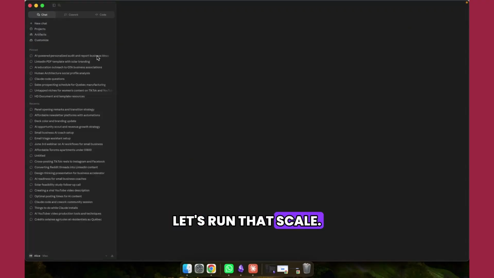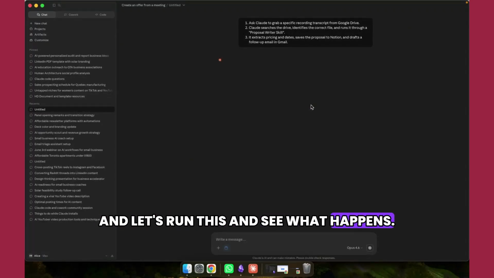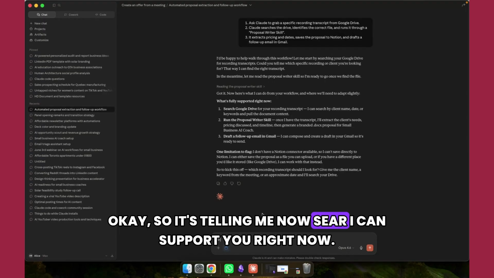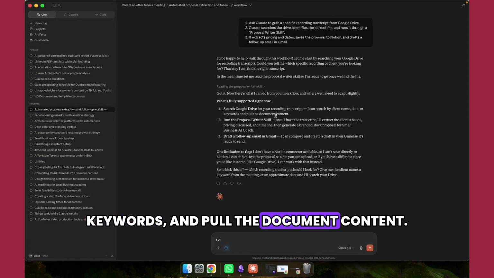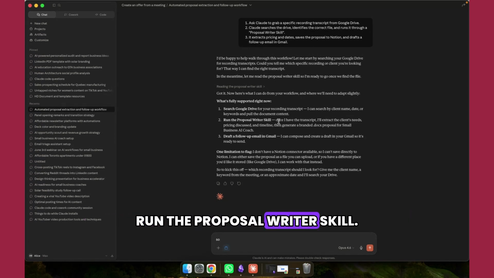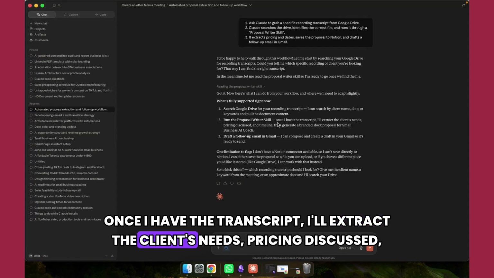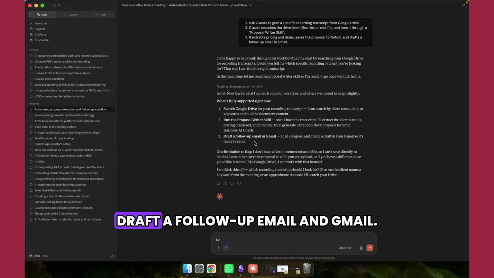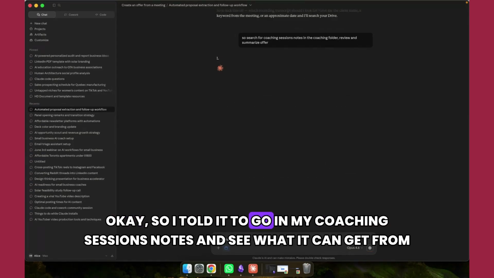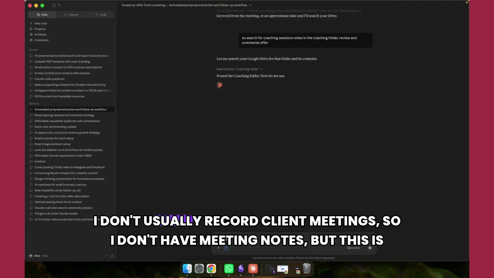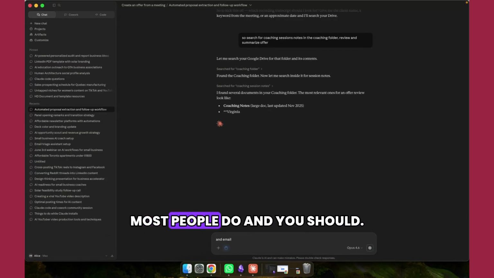Let's run that skill and let's run this and see what happens. Okay, so it's telling me now, I can support you right now. Search Google Drive for your recording transcript by client name, date, or keywords, and pull the document content. Run the proposal writer skill. Once I have the transcript, I'll extract the client's needs, pricing discussed, and draft a follow-up email in Gmail. So I'm going to use this. Okay, so I told it to go in my coaching session notes and see what it can get from there. I don't usually record client meetings, so I don't have meeting notes, but this is something most people do, and you should.